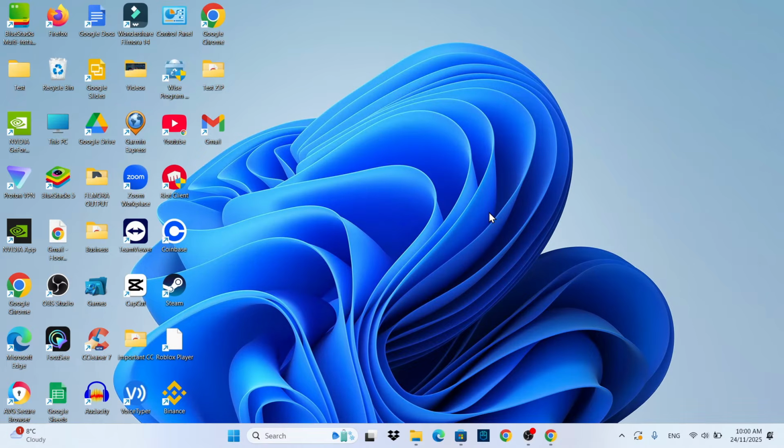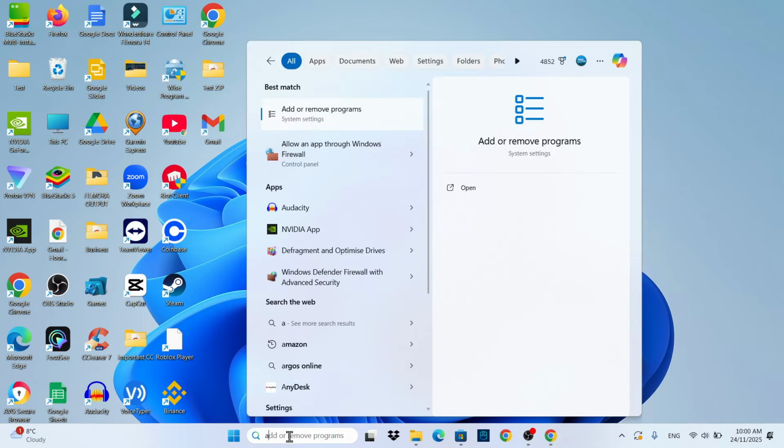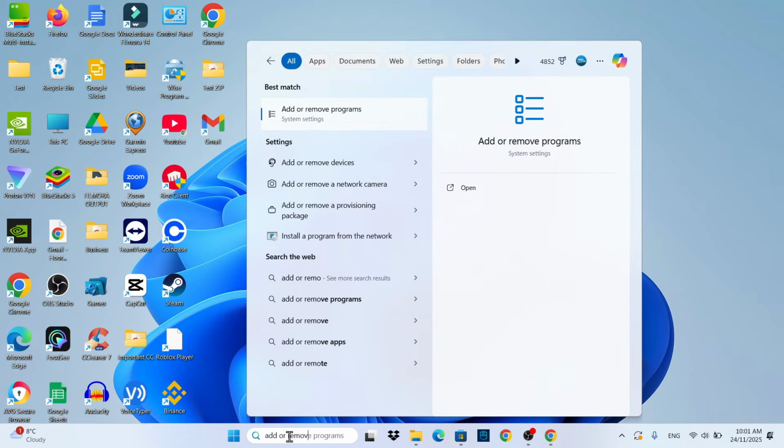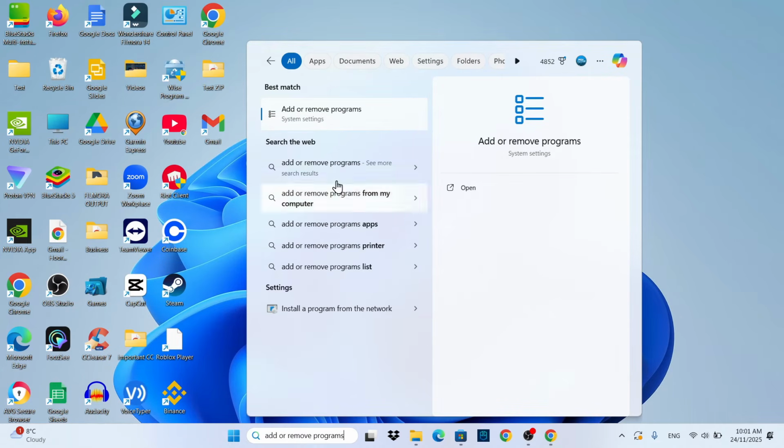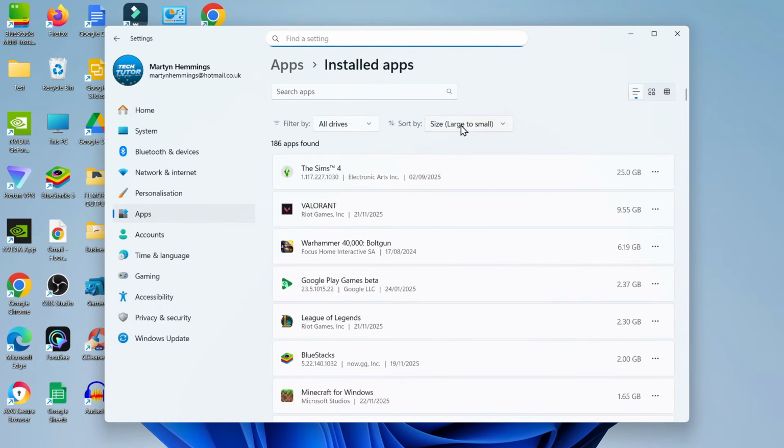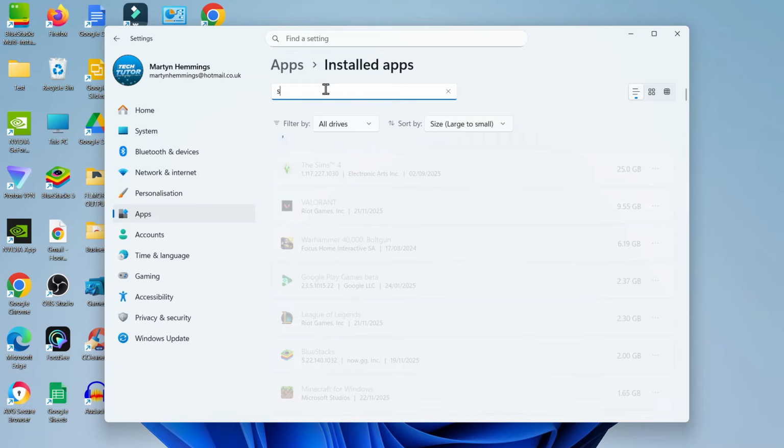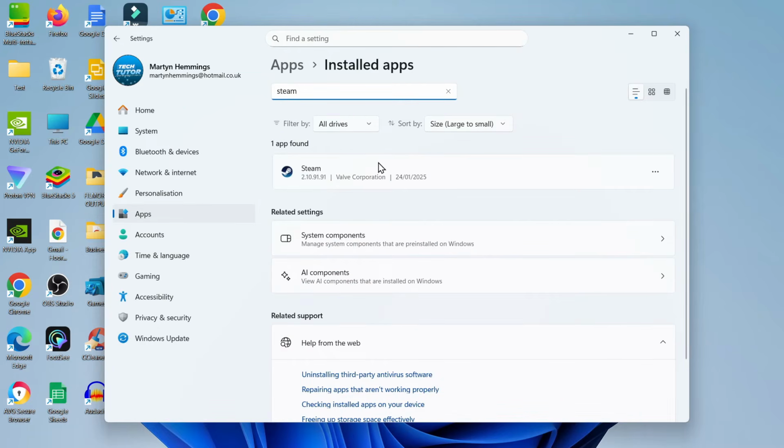Now if that didn't work for you and you're still getting the API error, there is another thing you can do. So from your desktop, come down to your search box in the taskbar at the bottom. This time you want to type add or remove programs, and then open up add or remove programs underneath best match. Once you've opened up the window, come up to the search box at the top. In here type Steam, and it should locate Steam on your PC.